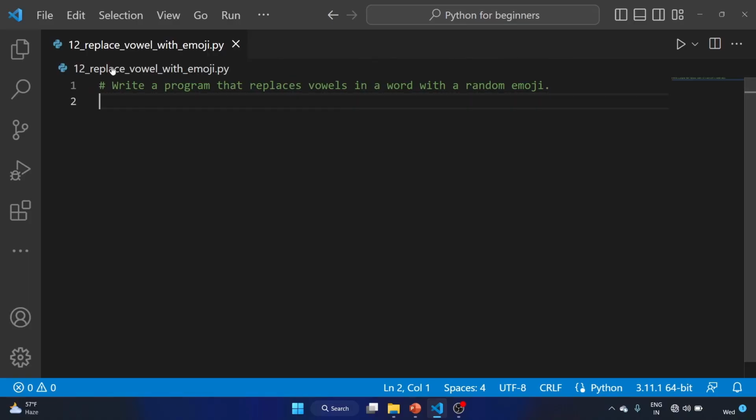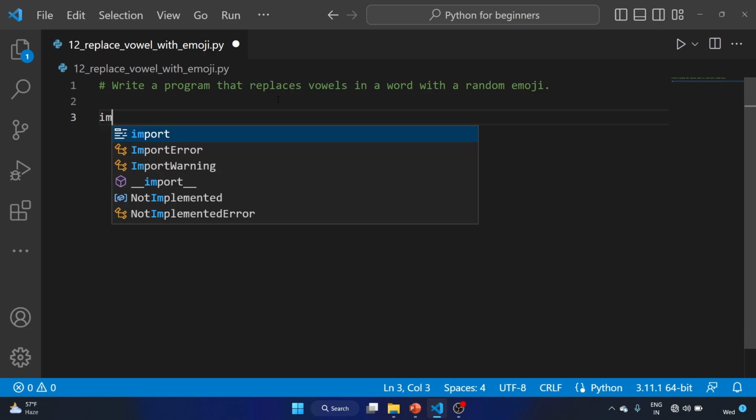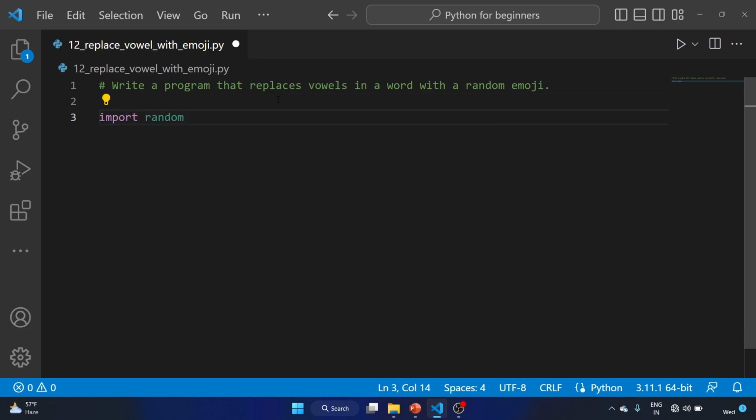I have already created the file replace vowel with emoji.py, and I have commented the question. Now let's first import the random module. Basically, the random module is a built-in module to generate pseudo-random variables. It can be used to perform some actions randomly, such as to get a random number, select a random element from a list, and shuffle elements randomly.